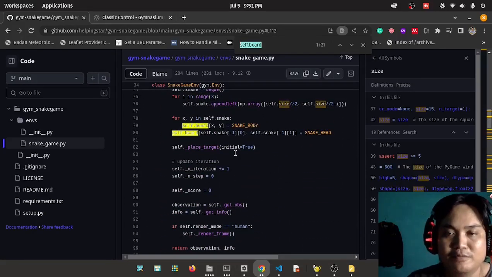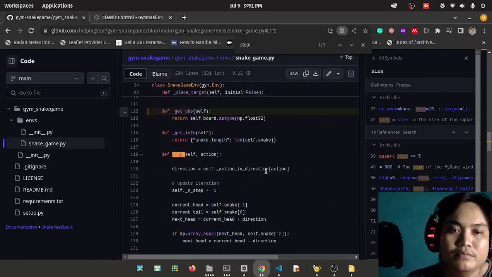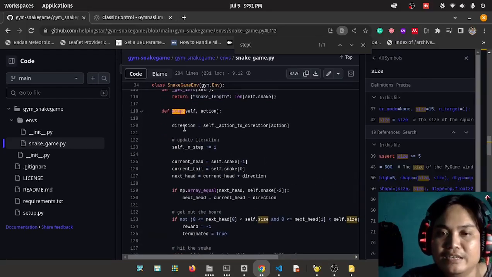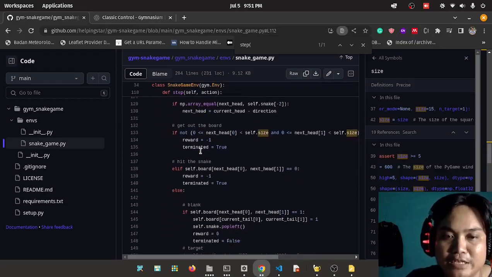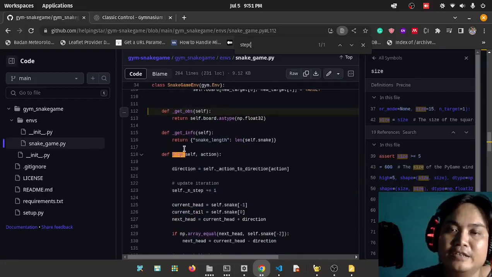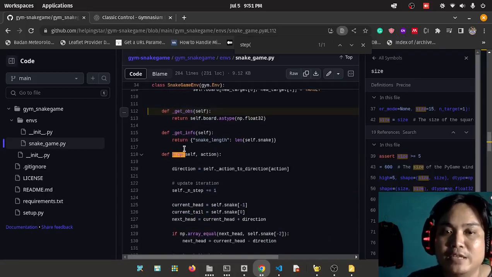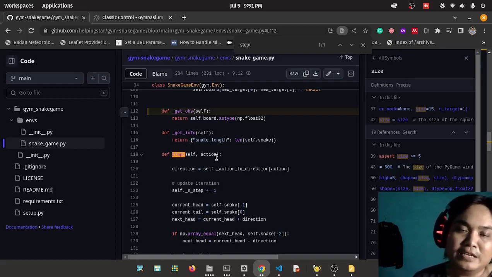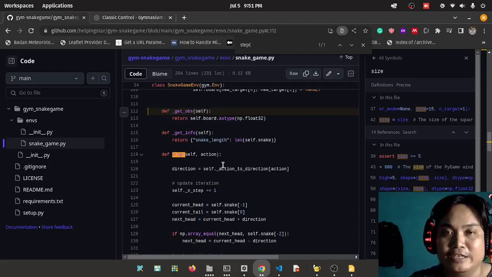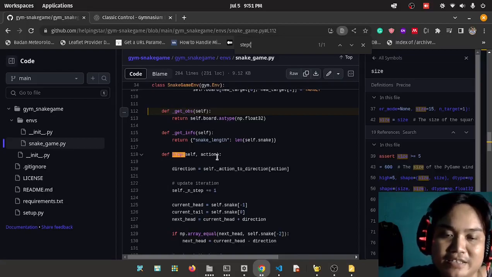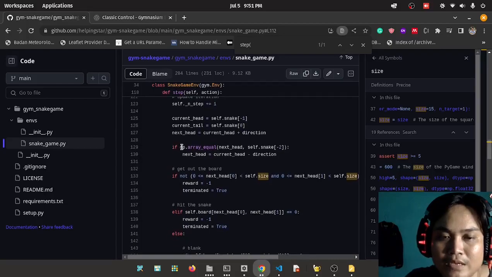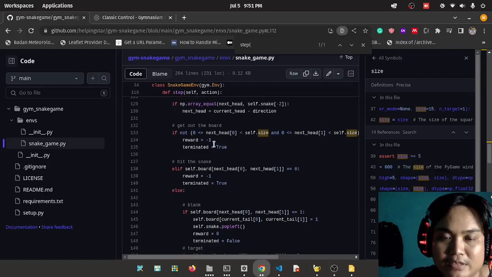Then let's move on to the step function. As you can see, this is the function that will be called when we input the action that we got from the model, which in this case is actor-critic and PPO, right? And this is where we update the environment. What I want to highlight is here.